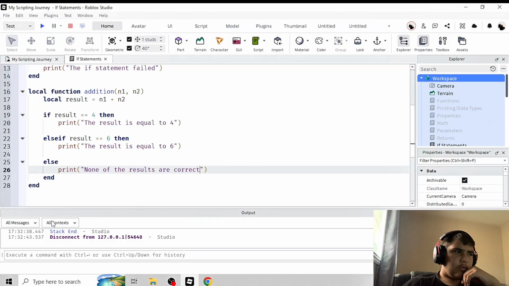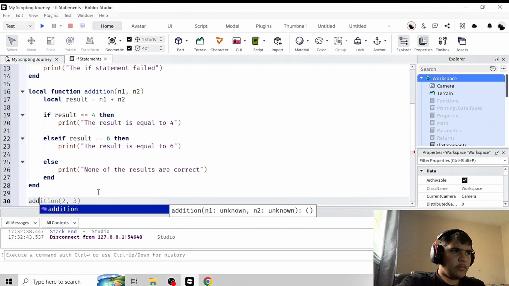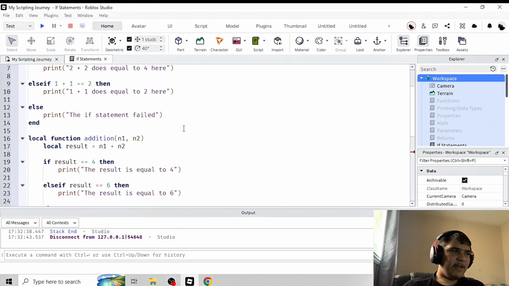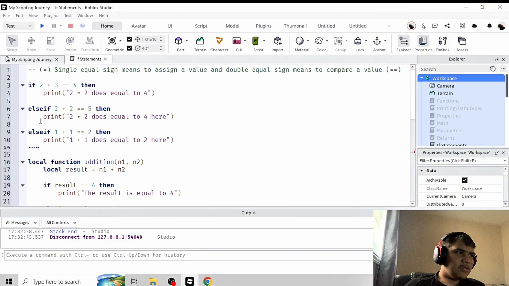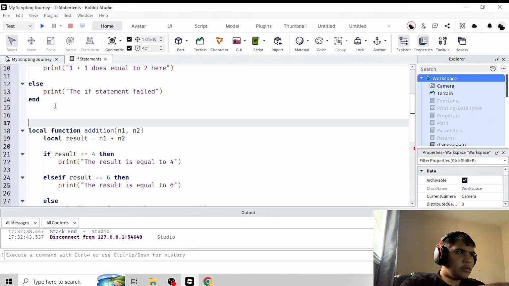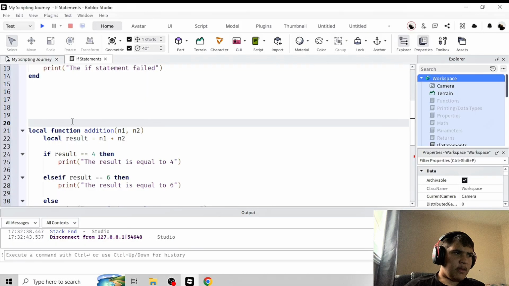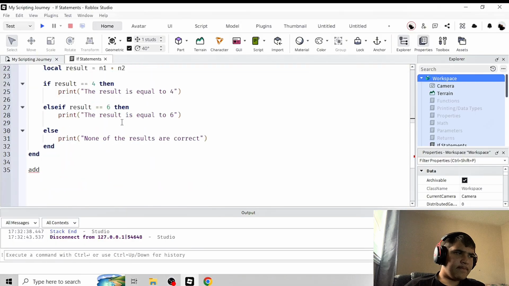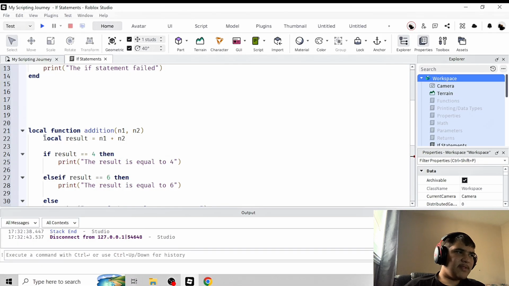Okay, so... Wow, this is the biggest script I've ever written, bro. Local... Wait, where does it even start? Okay, so... Local function addition. Okay, so... How many lines is this? It's like 15 lines. Wow.